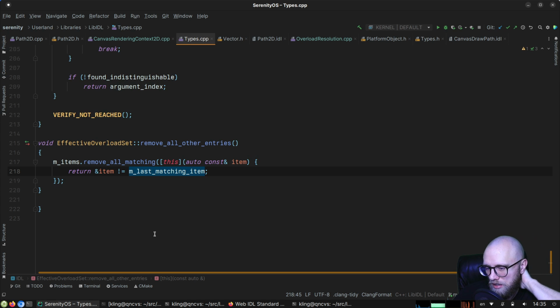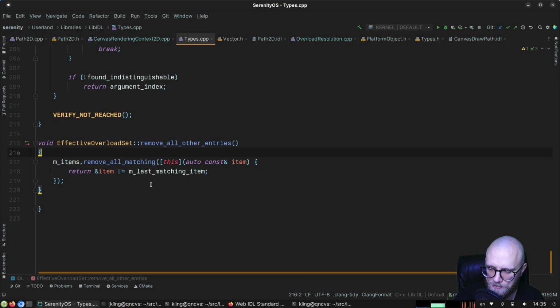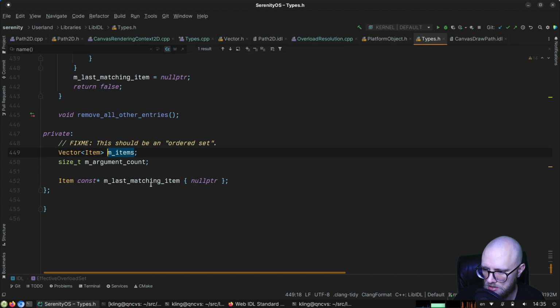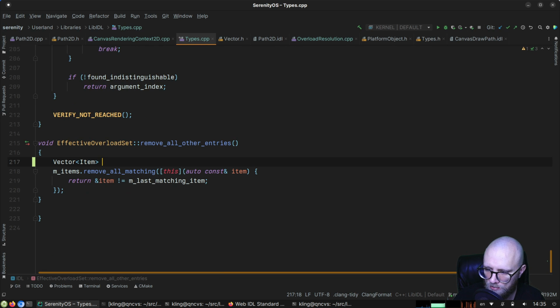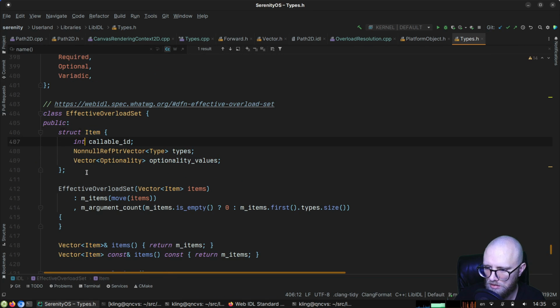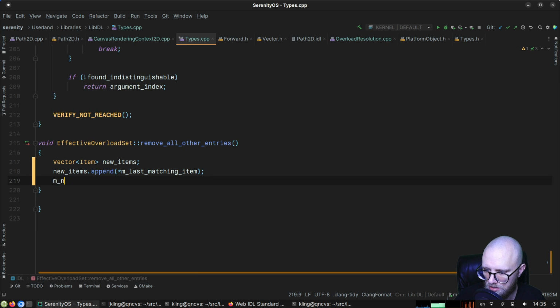So we're nuking it based on the pointer address. We should really be nuking it based on the index. So we should remove all. What is an easier way to do this? I guess to just take the matching item. So what is items? It's a vector of item, right? So vector of item, new items. New items append M last matching item. What does an item have? Some things, whatever. And then we'll just do this.